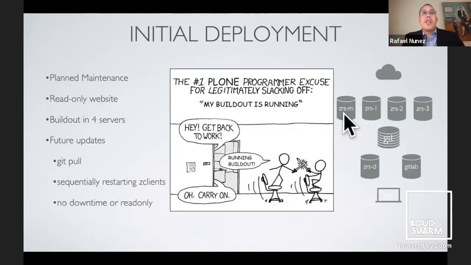Okay, so our initial deployment, we have phase one ready. We have all the content created, and it's now time to deploy it. We plan a maintenance window. The website will not go down. We can keep the site running, but it will go into read-only mode because we have to run buildout on our master server. So we have to announce it to the community. The website will be in read-only mode for about an hour.